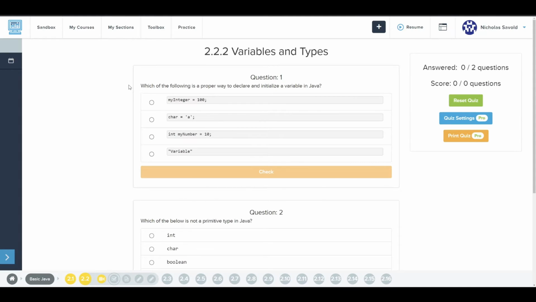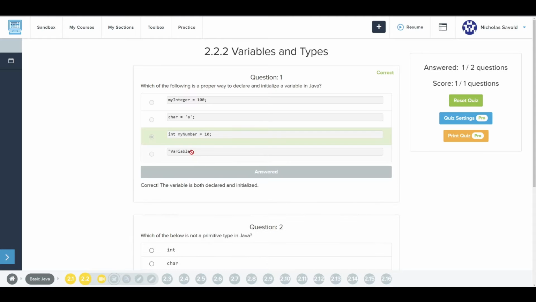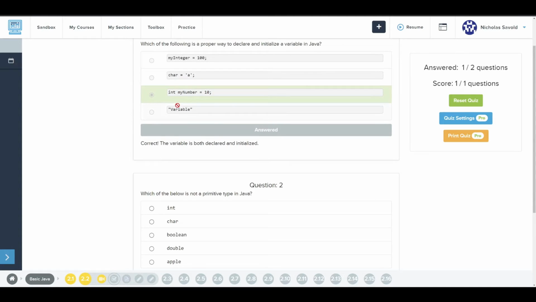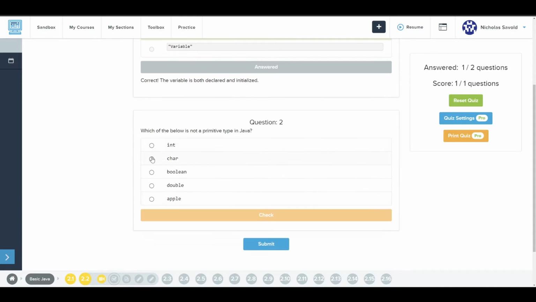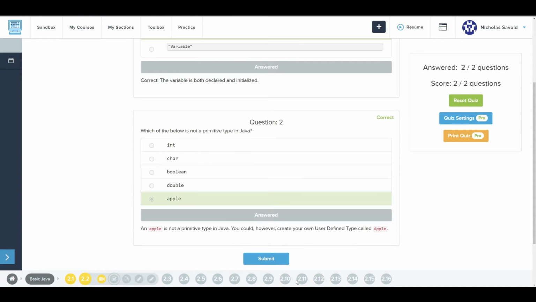We want to declare variables and initialize them as well, so with a value. To do it all at one time, we'd have to have the type, an integer, a name, and what it's equal to. We can of course declare it and then on the next line change the value. What's not a type? An apple. There are no apples in Java.